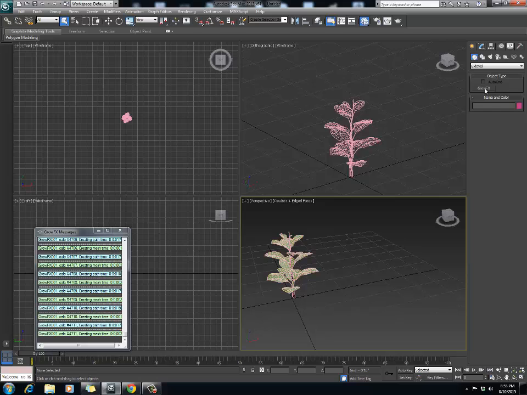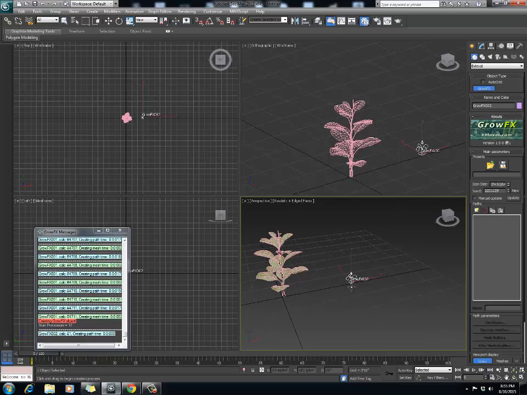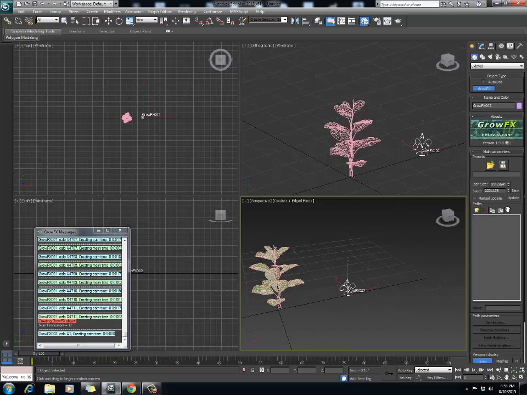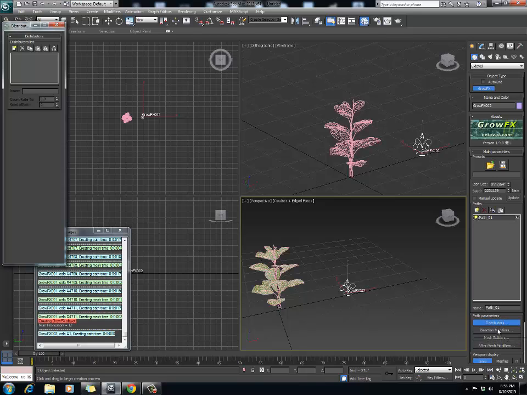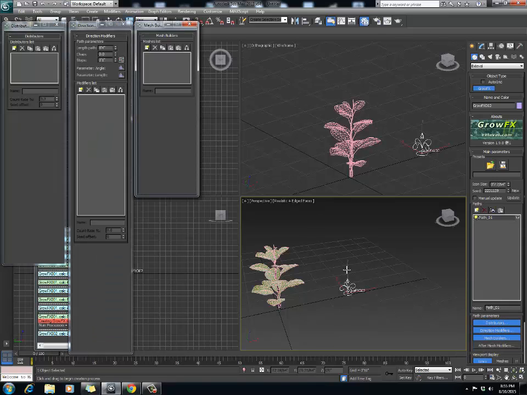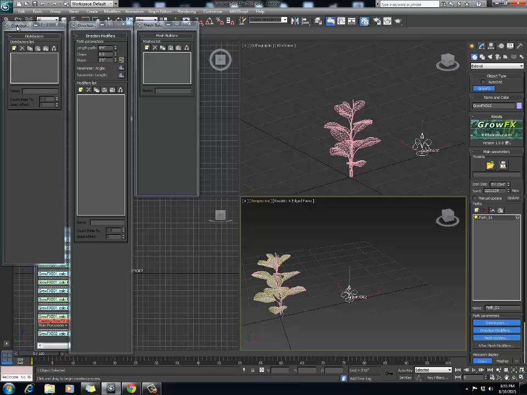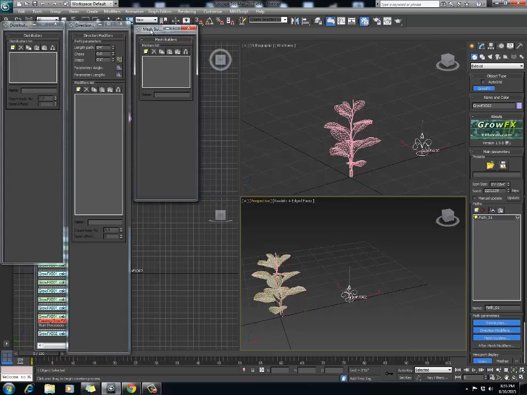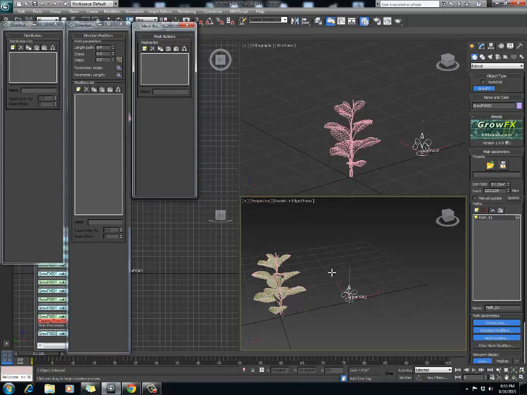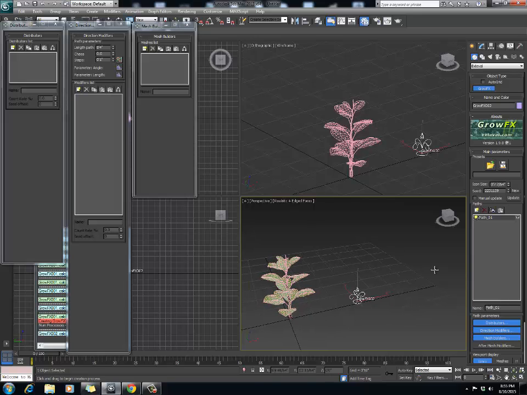First thing I'm going to do is create my GrowFX object, like that, and I'm going to create an initial path. And I'm going to bring up my tabs, the distributors, direction modifiers, and the mesh builder. And I like to put them in this order. Have a distributor first, a directional modifier second, and then mesh builder third, because that's really sort of how you build GrowFX plants. So I'm going to rename this from path 1 to, I suppose, stem.